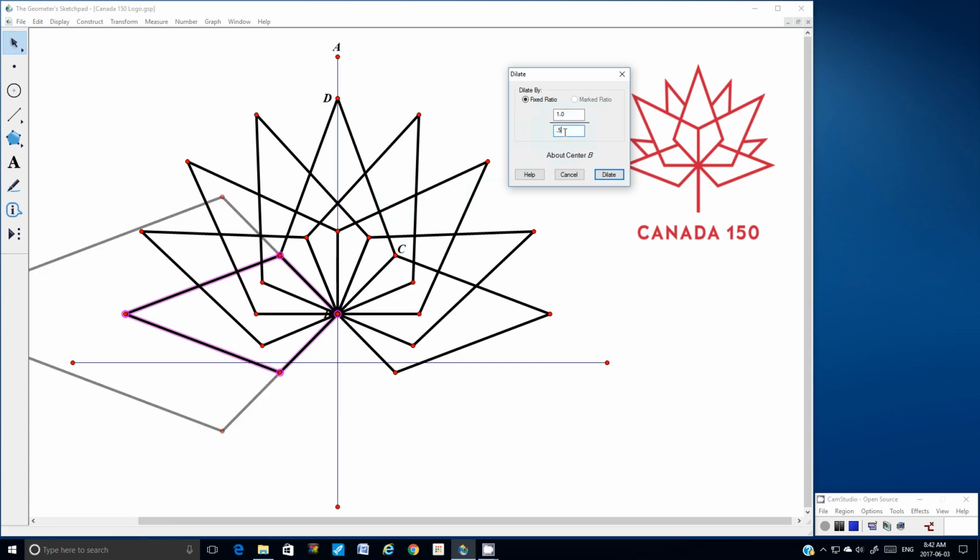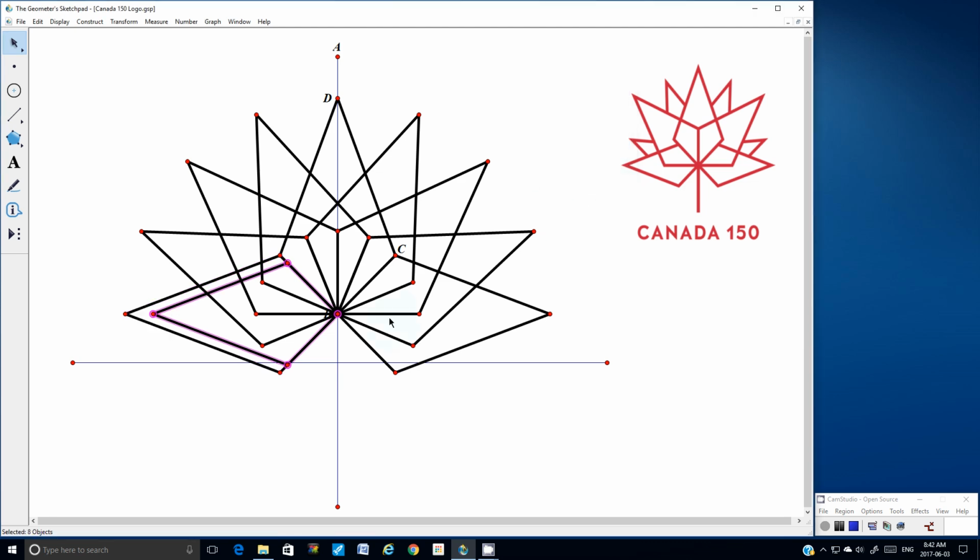So you see I just put in a random smaller number, 0.5, and you see how the shape is much bigger. I need you to remember that. So we're going to put 1.15 as the new denominator, and then let's click dilate. I want you to remember this number, 1.15. Okay, let's dilate. You notice how now we have a smaller version of that shape.